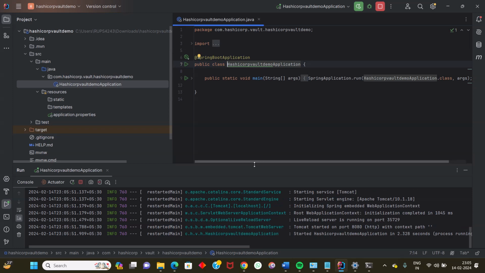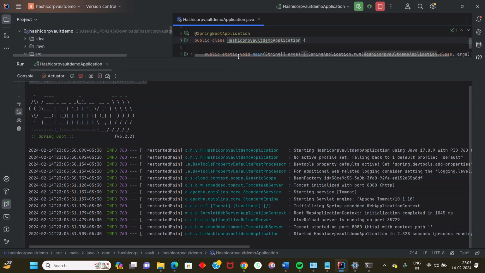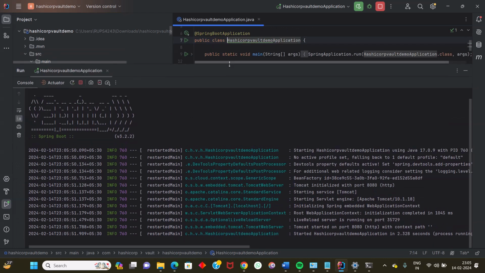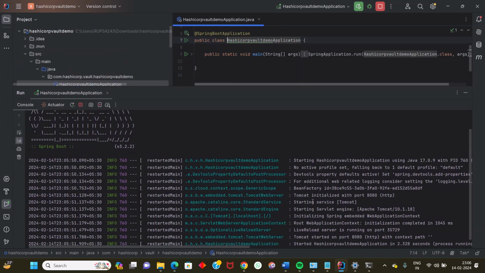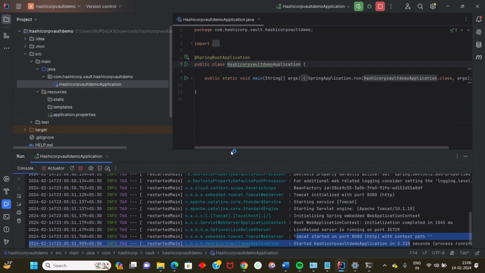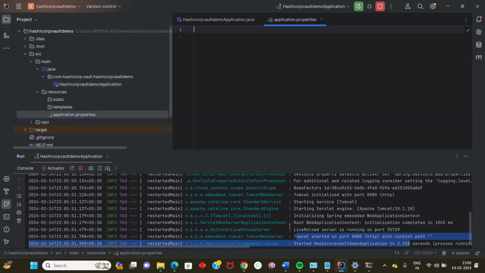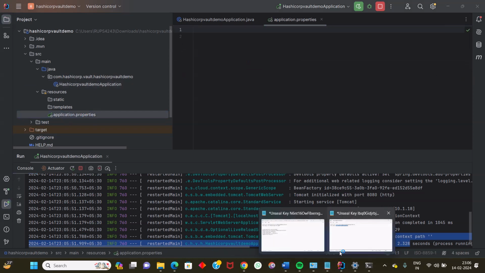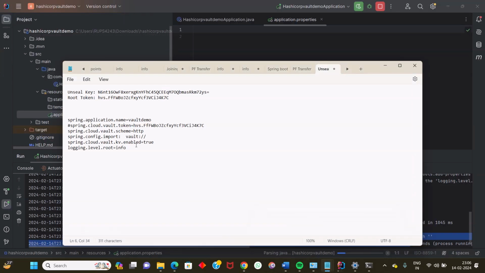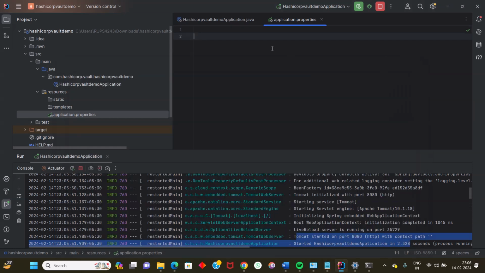You can see that the application has started on port 8080. But we haven't done any configuration with the vault as of now. For that, we need to add some properties inside the application properties. I have the properties handy over here. Let's copy them and put them here.